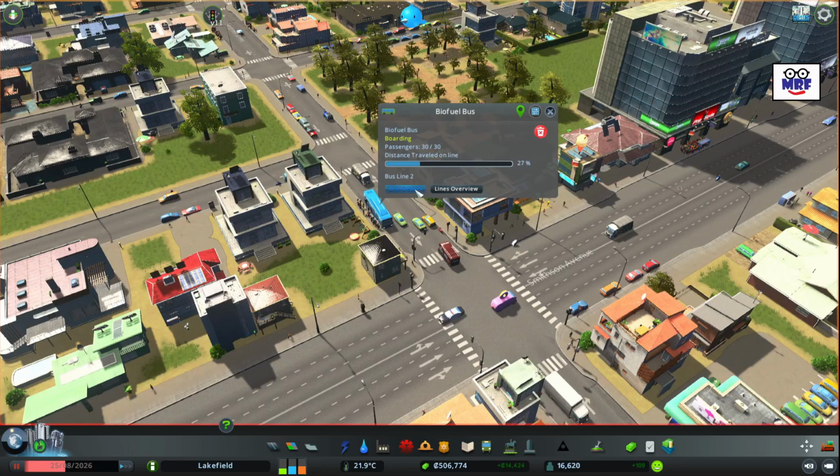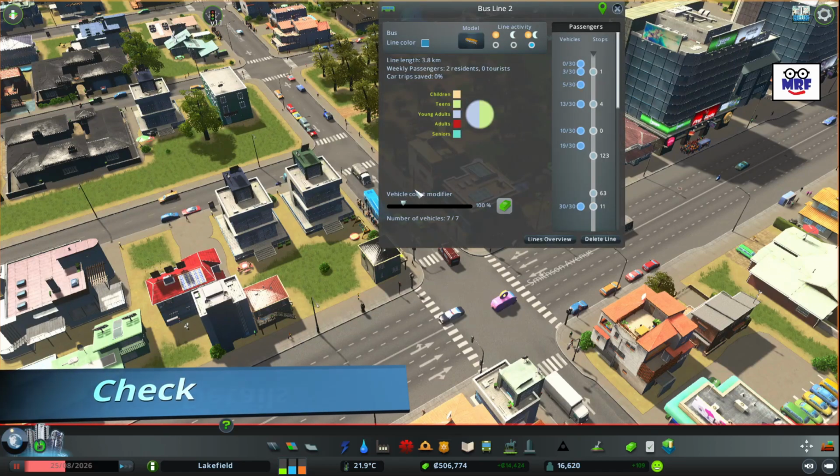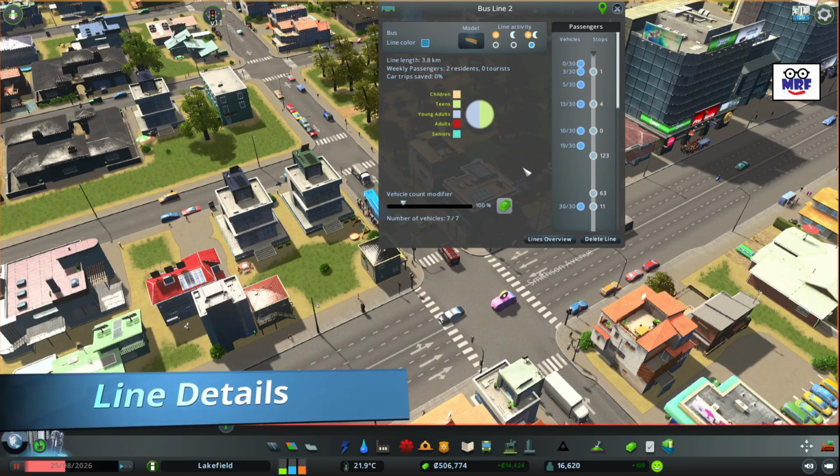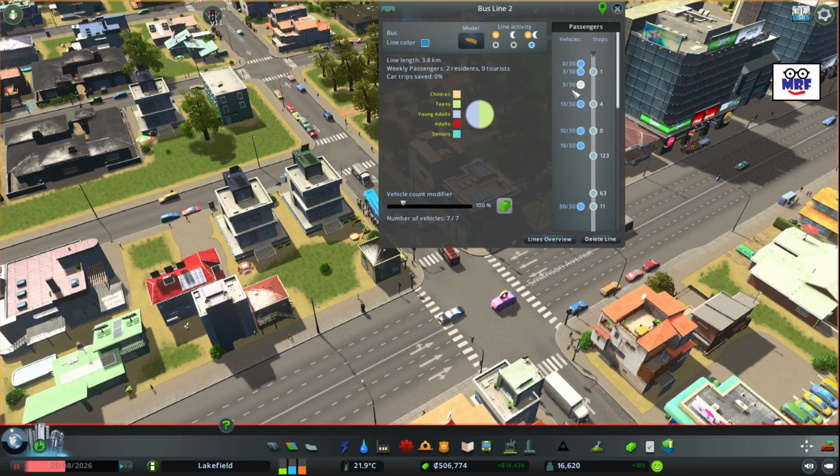So if we go to line details, we can get even more information. Here's the vehicles and here's the stop. So look, here's the number of people that are waiting at the bus stop. So there's 123 there, for example. So we got a lot of people waiting at a bus stop. Now this is the vehicle count modifier here. We've got 7 out of 7 buses running on 100% of the budget for that route. And what we could do is we could up that number.